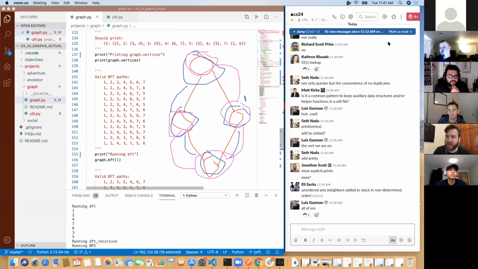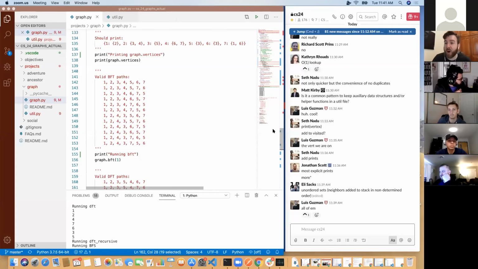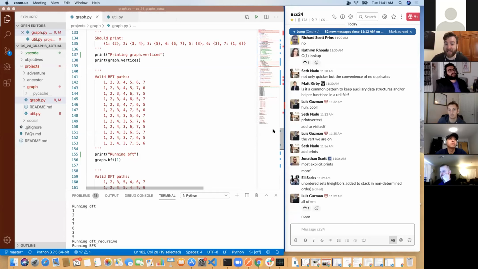And does anyone know what the total set of all of the minimum spanning trees for a particular graph is called? Minimum spanning forest. Sometimes programmers are funny.